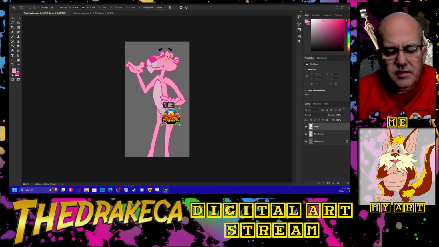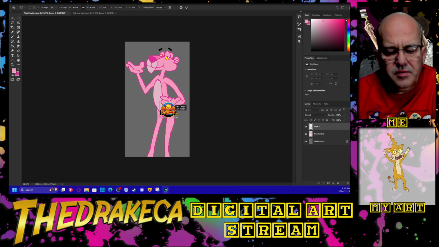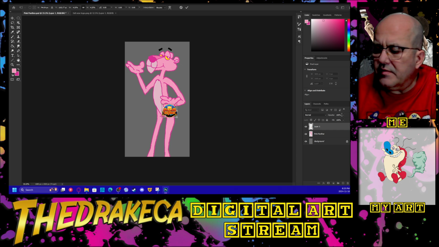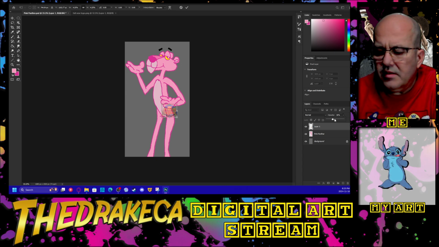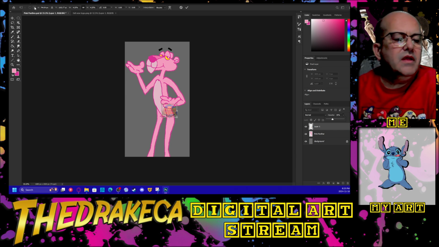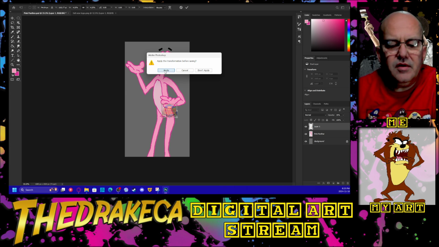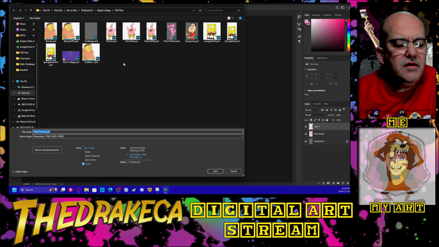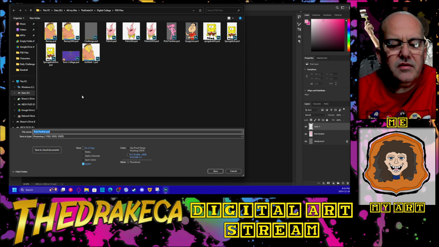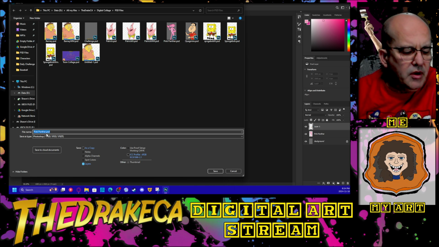And we're going to put this sucker, let's put him right there. And we're going to change the opacity down to, I don't know what, a 30. Just enough so you could see it. There we go. And then this will be File, Save As, and this will be Pink Panther watermark.